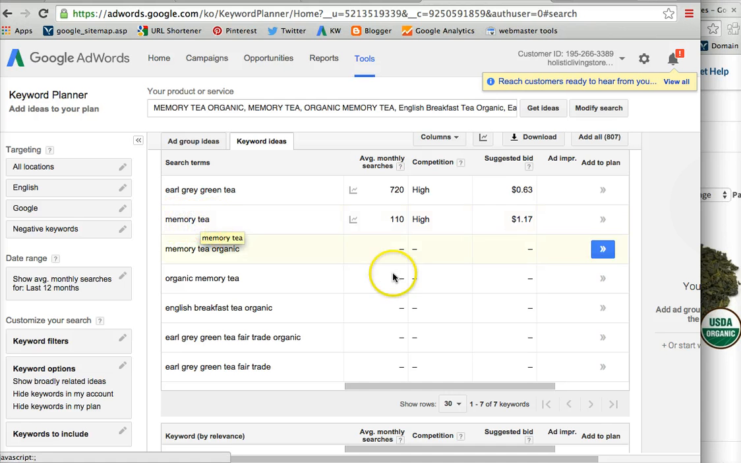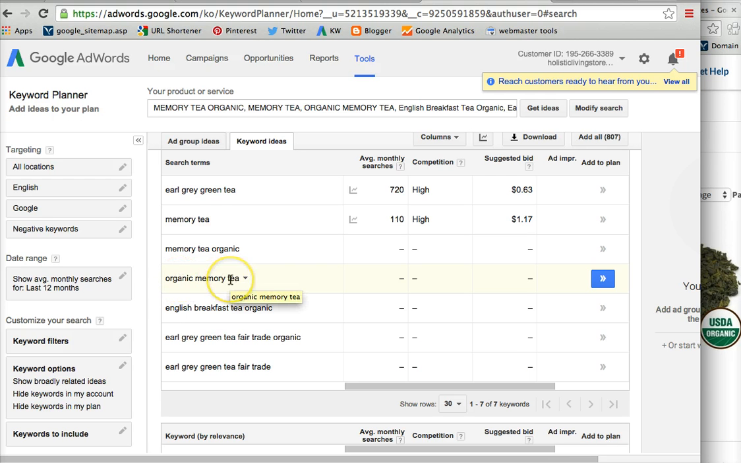So memory tea is definitely something we could put in, and it's not going to hurt to put organic memory tea if it is organic. Even though people aren't searching for organic memory tea, within that phrase we have memory tea nested in there, so we're still optimized for memory tea.